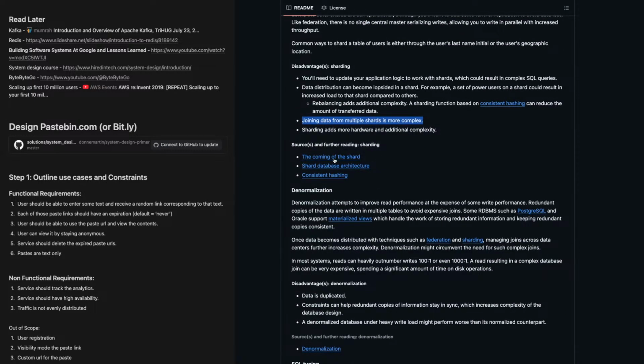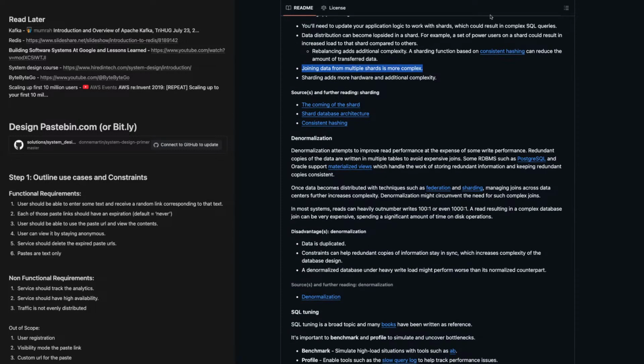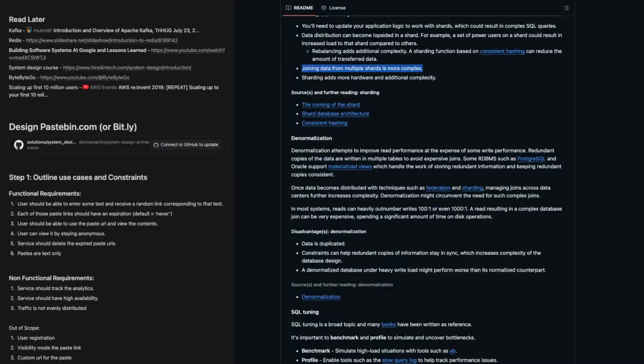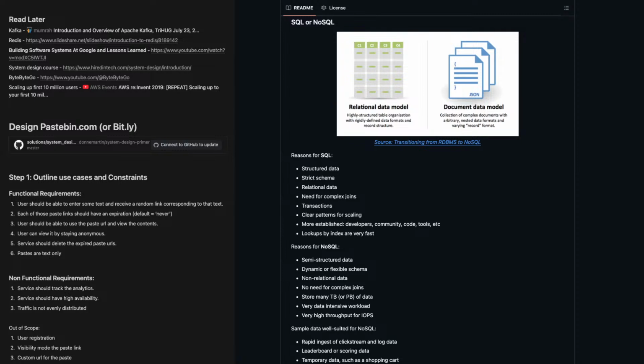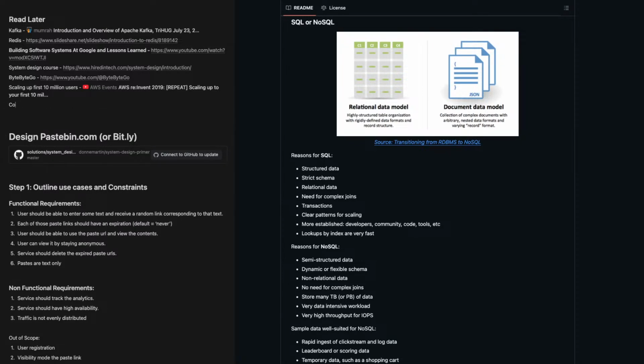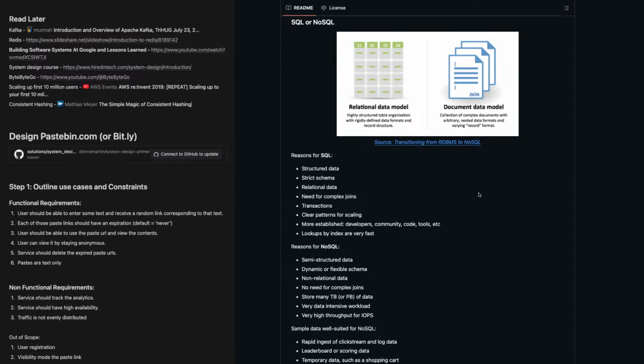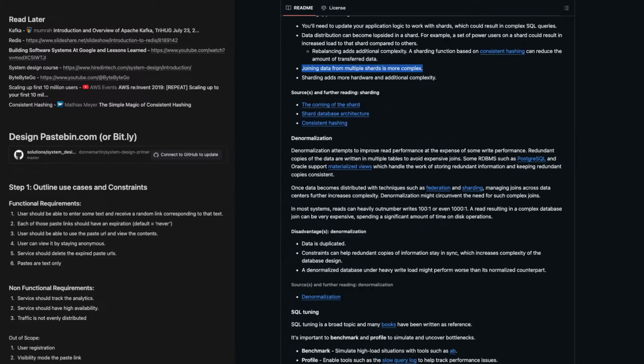Sources for further reading: the coming of the shared database architecture and consistent hashing. So consistent hashing we will read about. That seems like a good read for us in the future, but before that, there are more important things according to me here. Let's cover those things. I captured the consistent hashing here. So let's go back here.